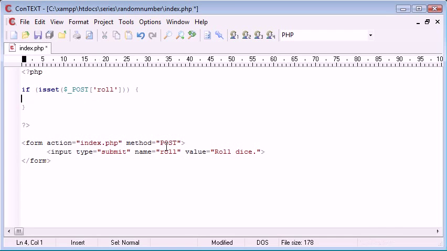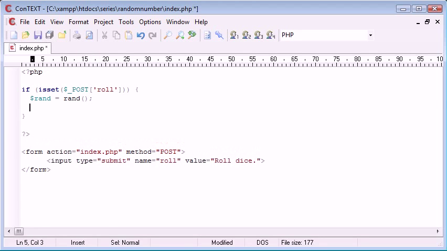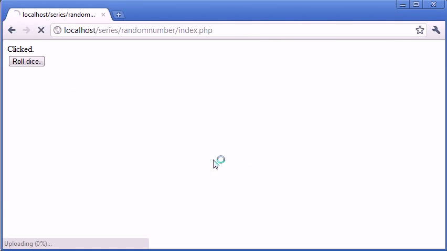What we're going to do is generate a random number between 1 and 6 when we press this, because a dice has 6 sides. So let's create a new variable called rand, and we'll equal that to rand. Now we're going to echo out you rolled a, and then we're going to append on this random number. As it stands at the moment, clicking the button gives us a massive number which is irrelevant to a dice, so the program is pointless.